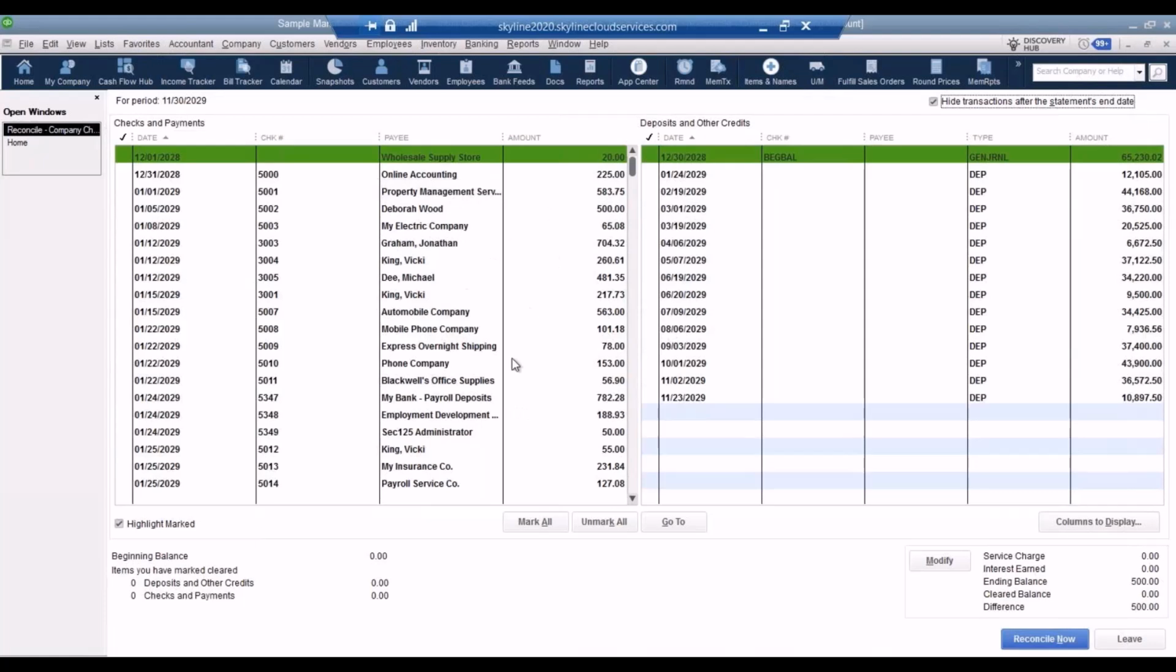Once I know I've got all of my transactions for the right range, then I can come in here and check off the transactions that are showing on my statement. The end goal, once I've come in here and checked all of these off, is that my ending balance is the balance we are getting to, and this difference is 0.